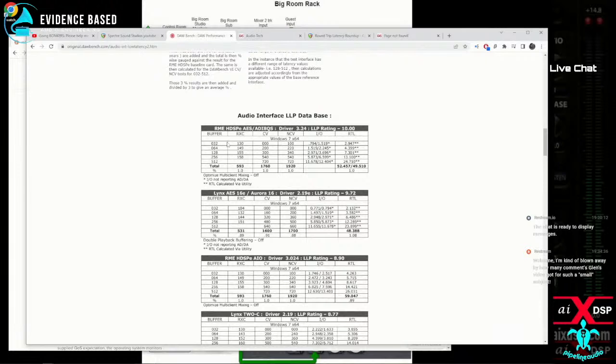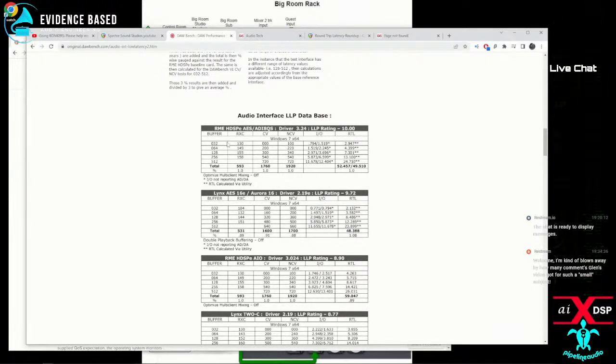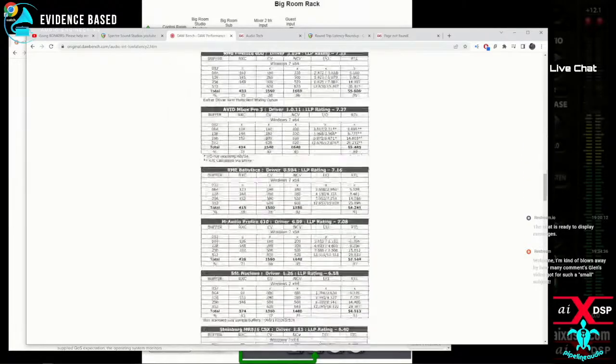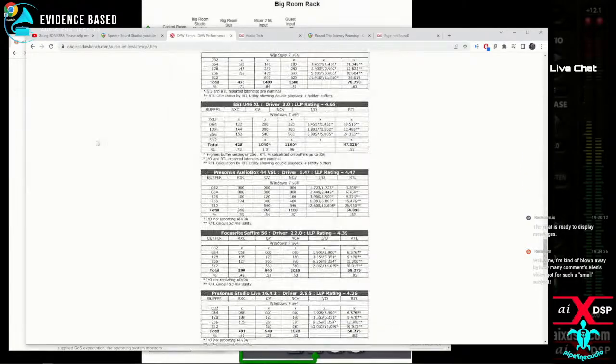Like when people all talk about how this interface is better than that interface, and yet they all use the same drivers, the performance is going to suck for the most part equally, no matter how much they cost, unless you're running something with better drivers like an RME. And the difference is kind of mind-blowing when you compare that to others.